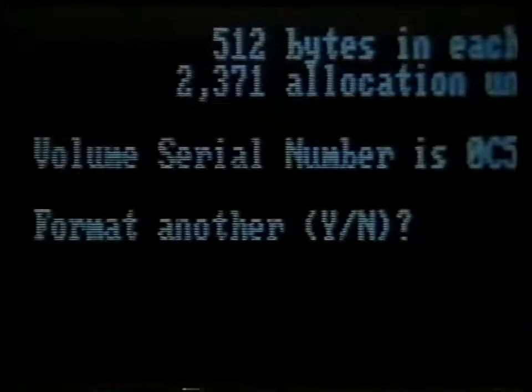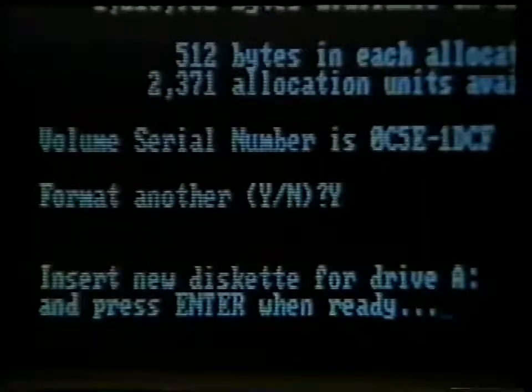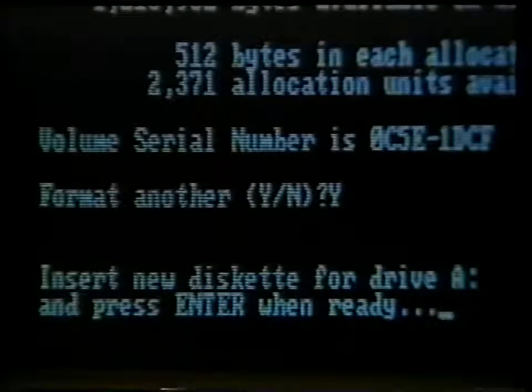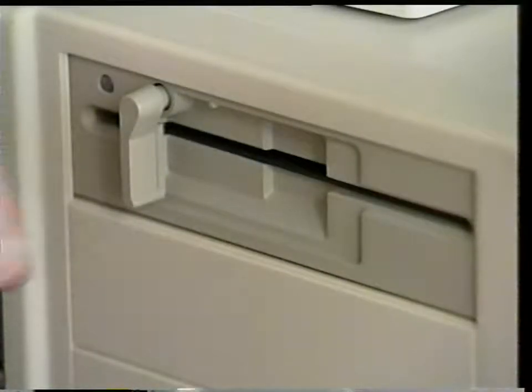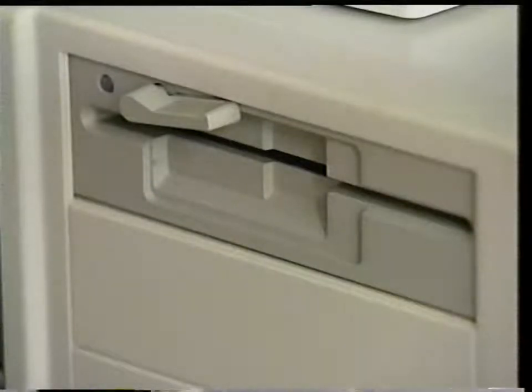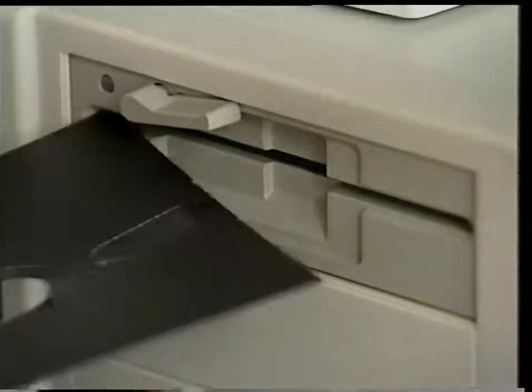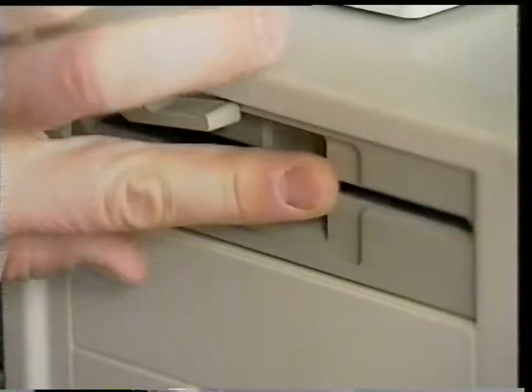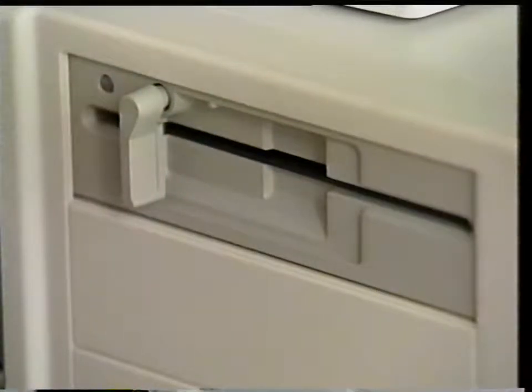For this video, select Y and press Enter to format a second blank diskette. Follow the instructions by inserting the second blank diskette in the drive. Keep the first formatted disk handy because we'll be using it later. Keep the disk you just formatted in drive A. If you are typing in a DOS command and want to change anything you've just typed, use the backspace key.